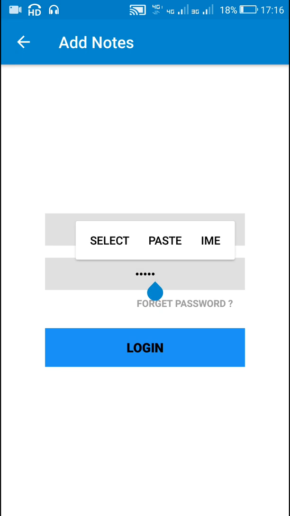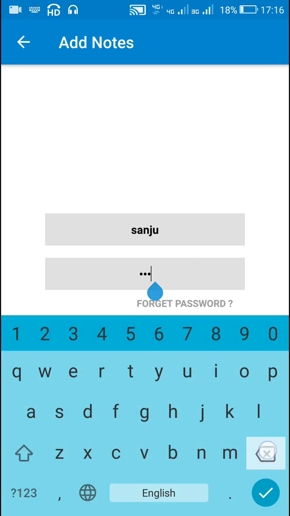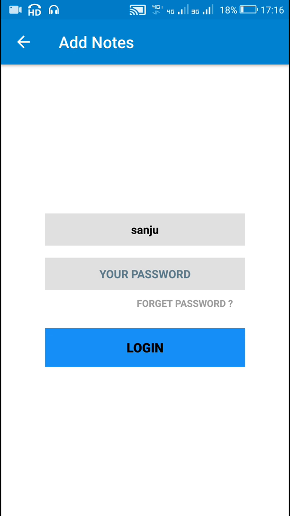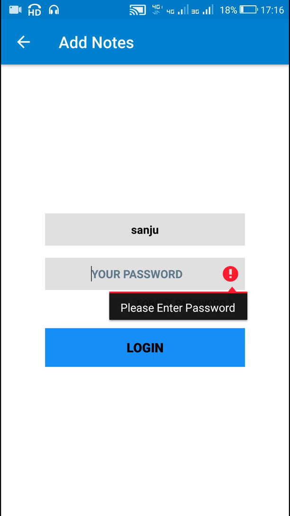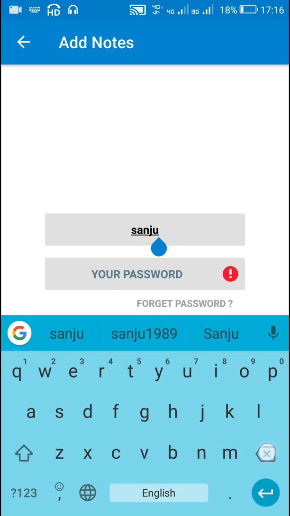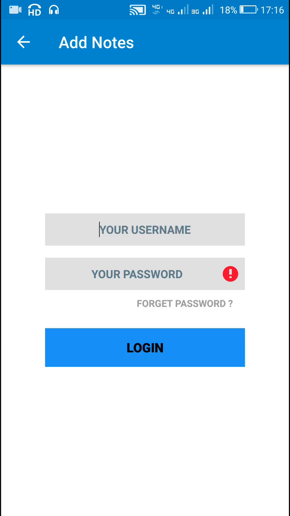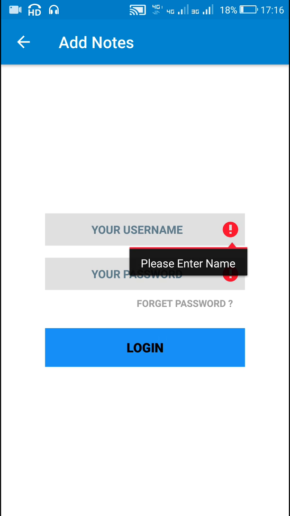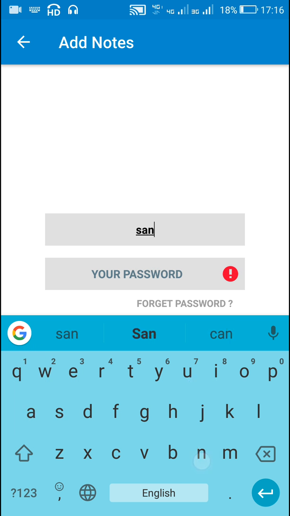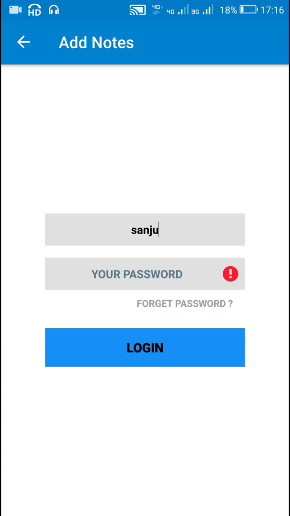Now suppose I do not enter the password. Then in that case, when I click on login, it will show this, please enter password. This is the error message. And suppose I do not enter the username, then it will show, please enter name. So here I can write my name.